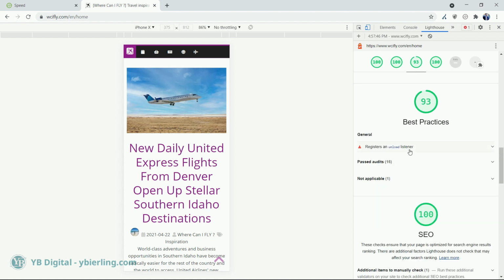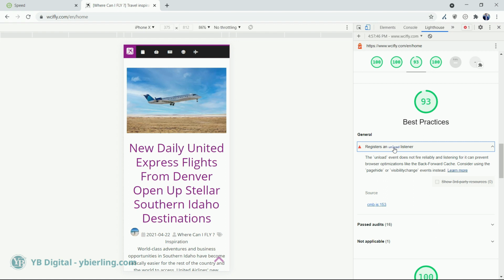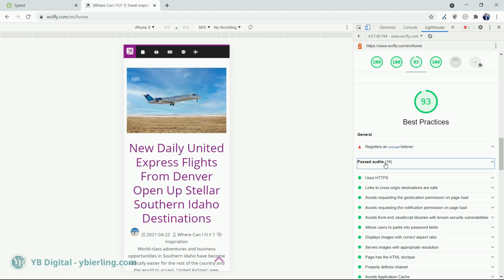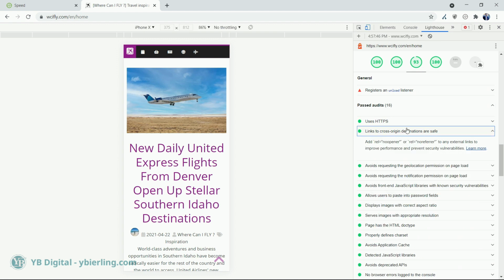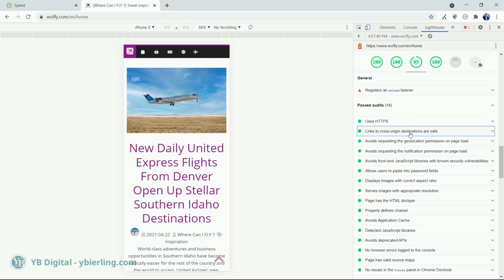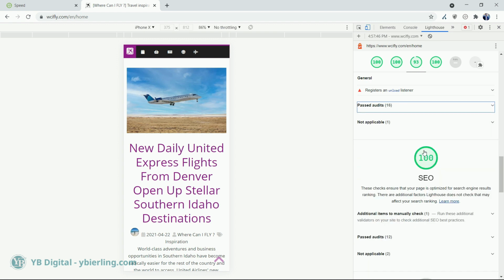Then best practices are applied. So the only issue I have here is an Ezoic issue that I actually already reported, and tech support is working on it. One of their scripts adds the script as an unload listener. But I solved all possible issues from my website side. So I use HTTPS, secure connection. I secure cross-origin destinations and much more. There is a lot of tests.